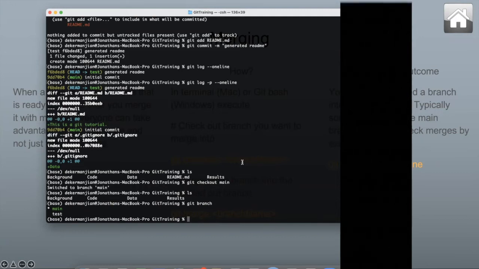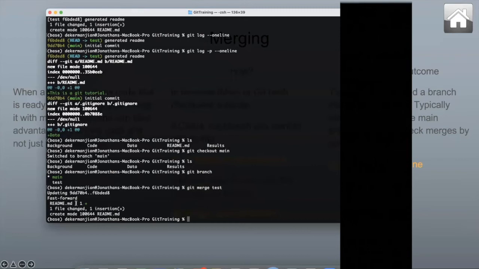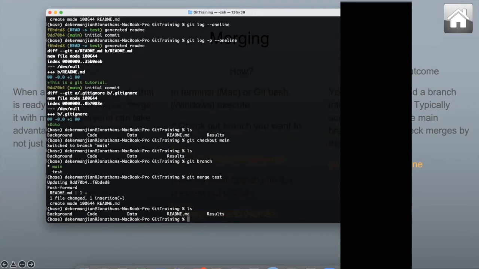Otherwise, if you're in test and you merge, you would merge main into test. But the command is straightforward. It's git merge and then the branch name that you want to merge. And we know we've checked out main over here. And so now we can do the git merge. And it tells you that it merged using the fast forward method, and it merged a README file with one line in it, one insertion. And so now if we look at the directory, we have this README file.